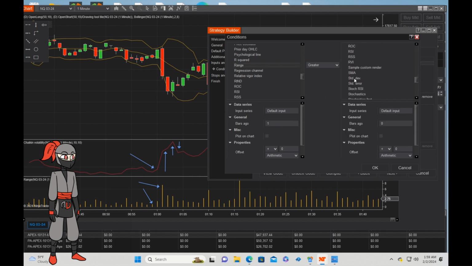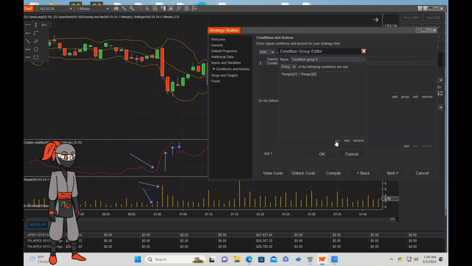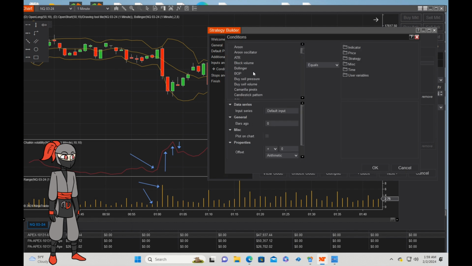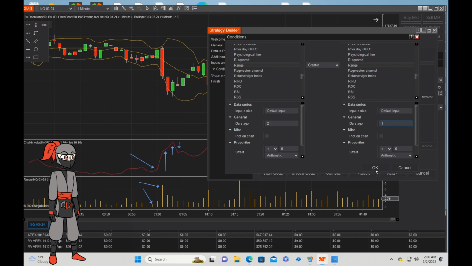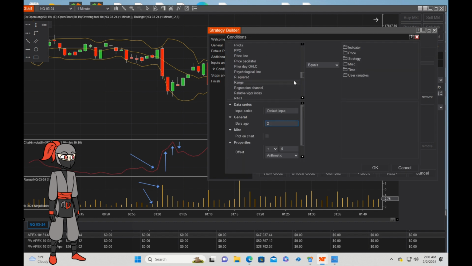So 1 bar ago can be greater than the current, but let's leave ourselves open. Let's say 2 bars ago being greater than 1 bar ago. Perfect.